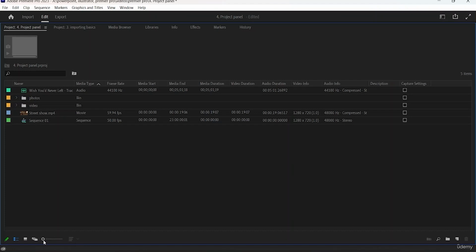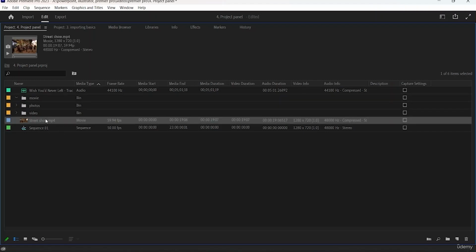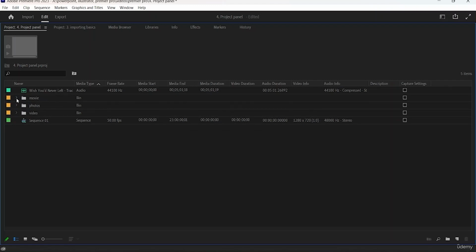Now let's go forward with these options where you can zoom in, and over here afterwards we have this find option, which I already showed you before. Then we have a new bin icon over here, which will basically make a new folder just like that, as you can see. Now this time let's type in movie, press enter, and I can basically click and drag movie over here, and done.